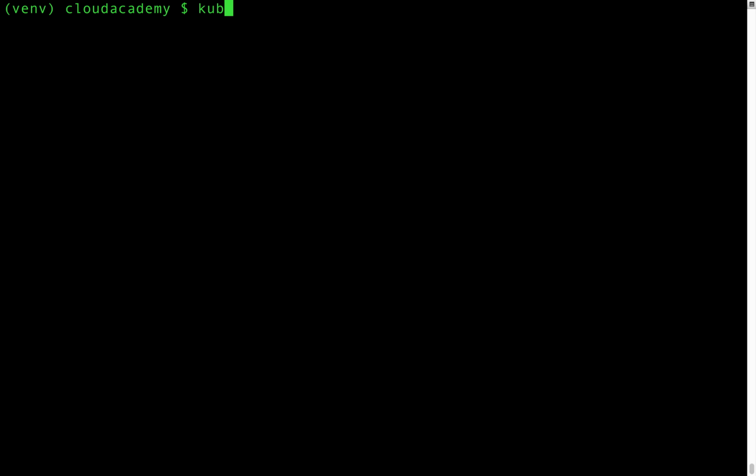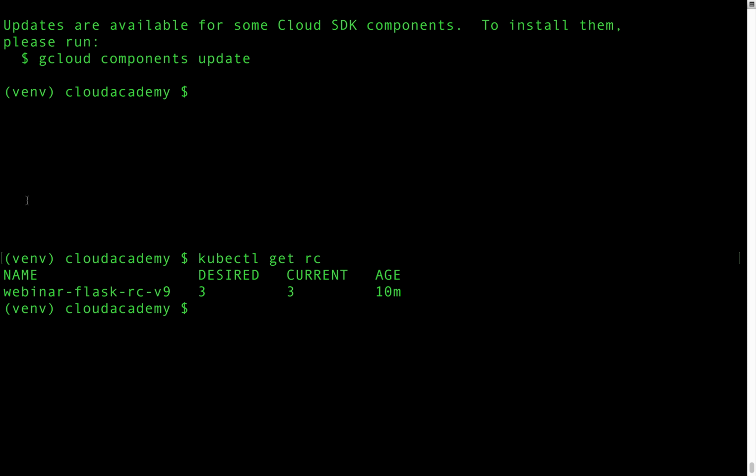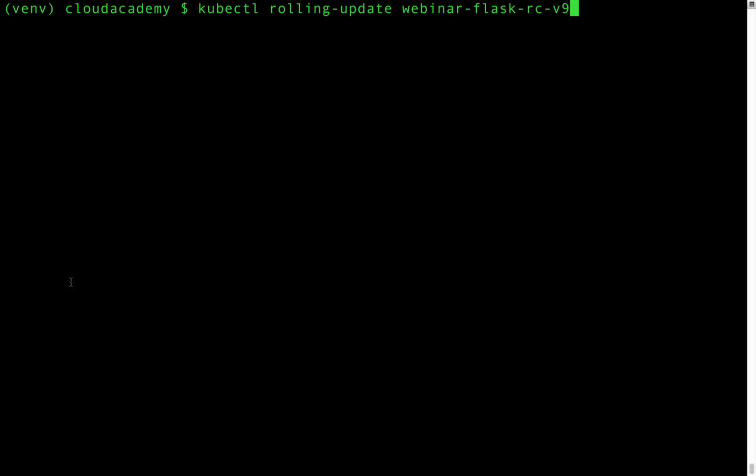We'll do kubectl rolling-update. We're going to do the name of our current replication controller. We're going to do --file, and then it's going to be rc, dash, file, and it's going to be V uppercase, yeah, 11.yaml.